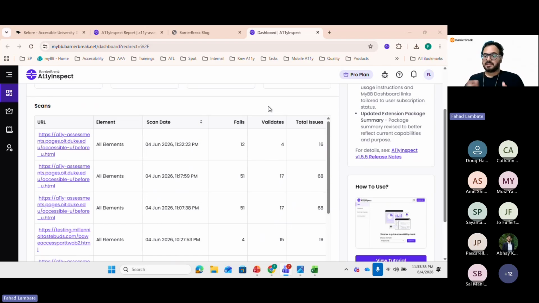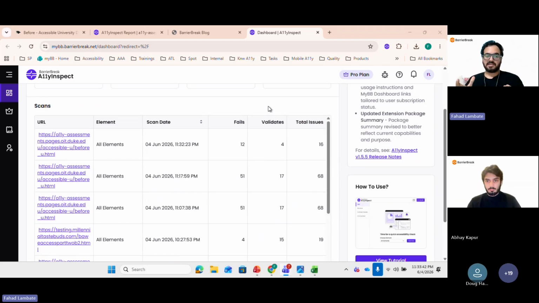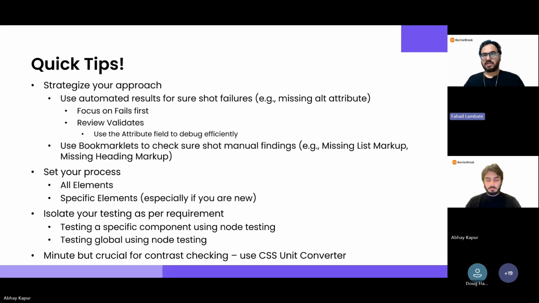So yeah, I guess this is what A11yInspect is. This is the magic it does. Some quick tips, or to sum up how A11yInspect will help you. Remember, each of us has a different approach to testing, right? So you need to strategize your approach. You need to see what you want to focus on first.